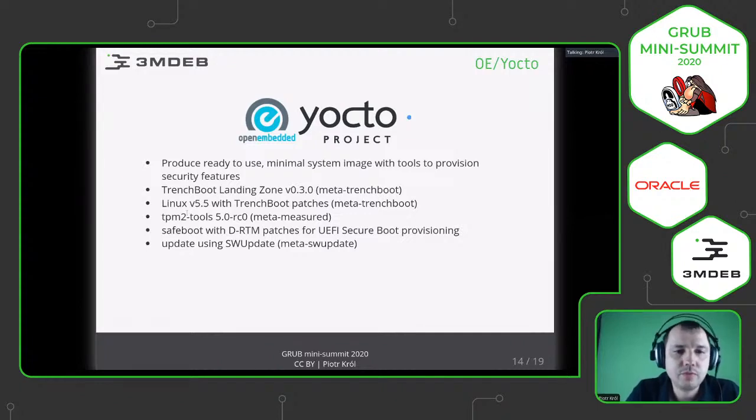We use Linux kernel version 5.5 with TrenchBoot patches. Those patches are also on mailing lists if you are interested in looking into that. There are TPM tools. The 5.0 version is not yet integrated in meta-measured, but sooner or later it would be. But we need a new version of TPM2 tools to verify, to read the PCRs, to get the event log, to get a quote for attestation, and so on.